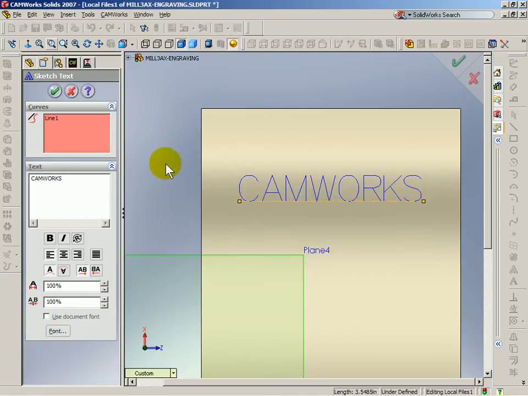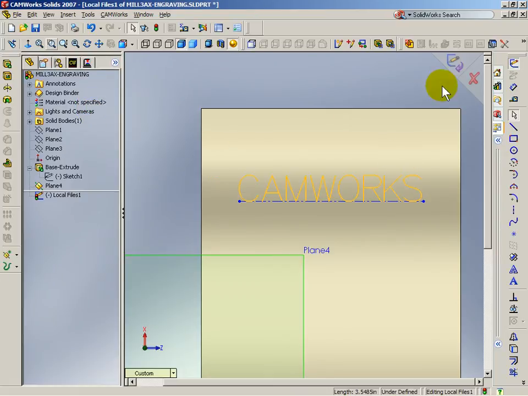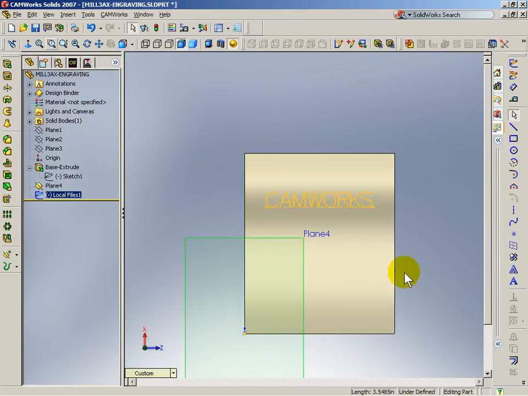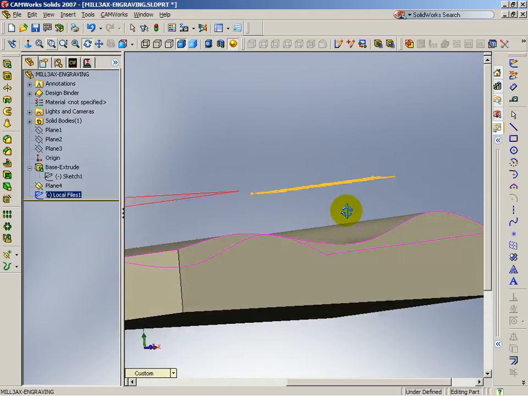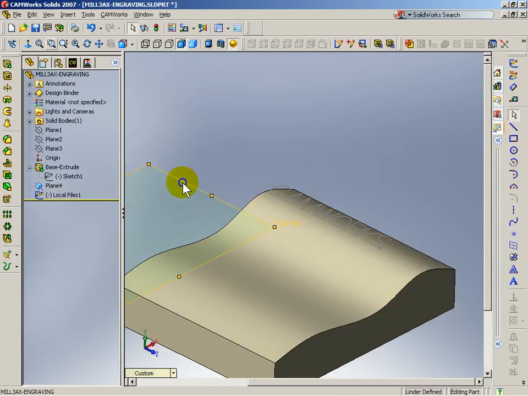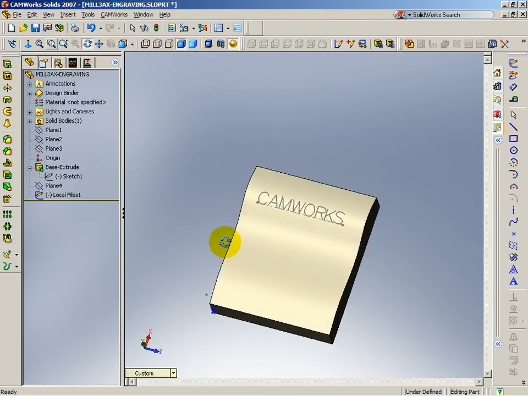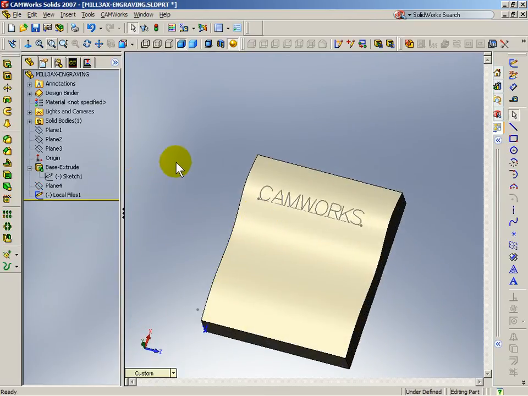So once we have our text, our font, we go ahead and select that. And here we have text that is elevated above the face. Going to hide this plane. Don't need to see it anymore. And now we'll go into and note the name of the sketch.